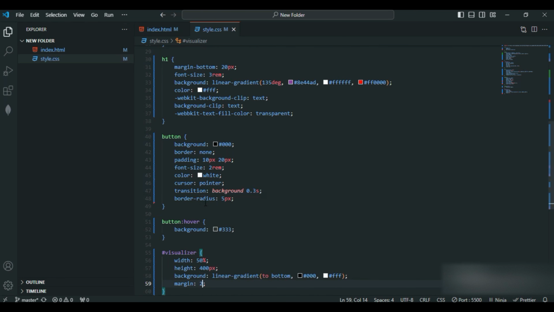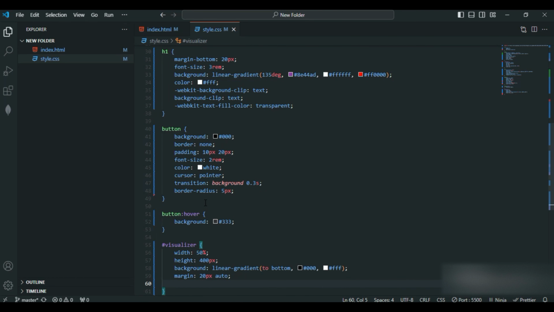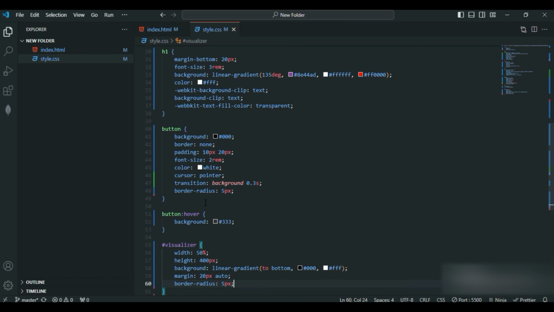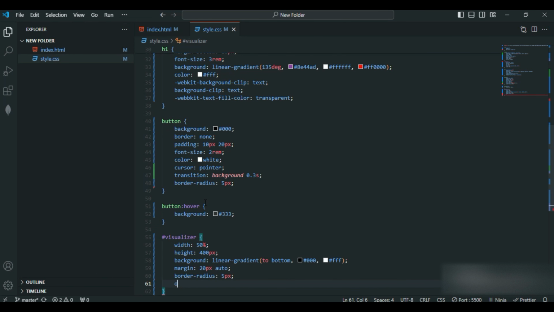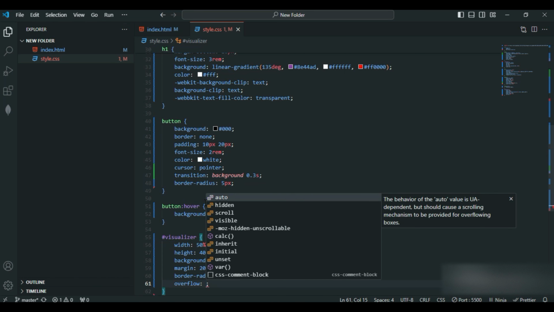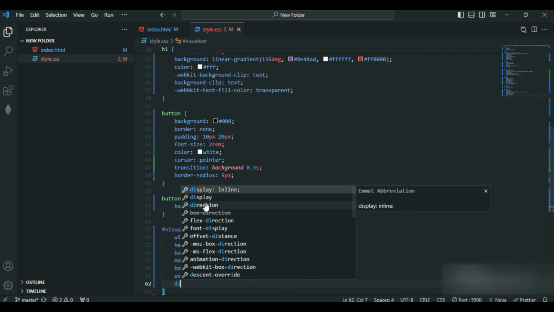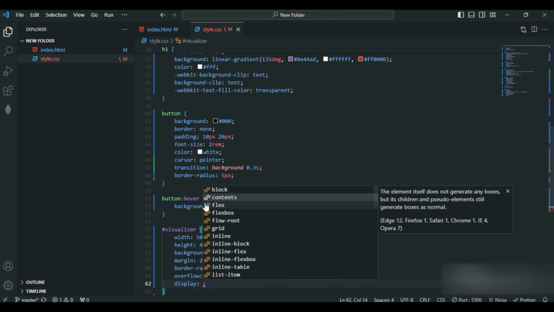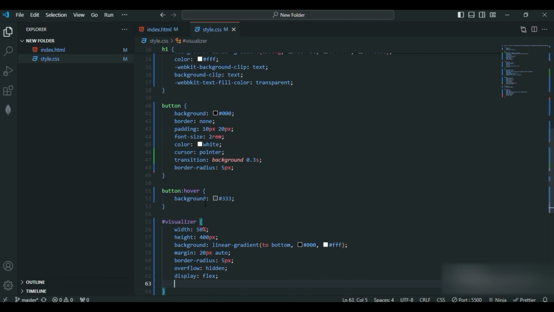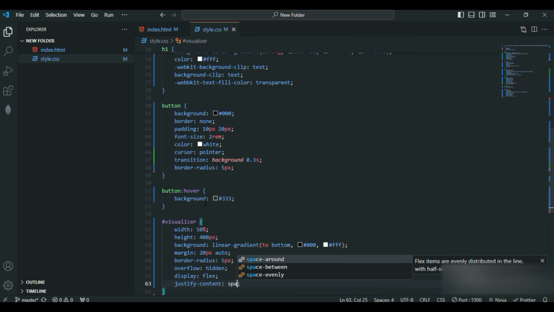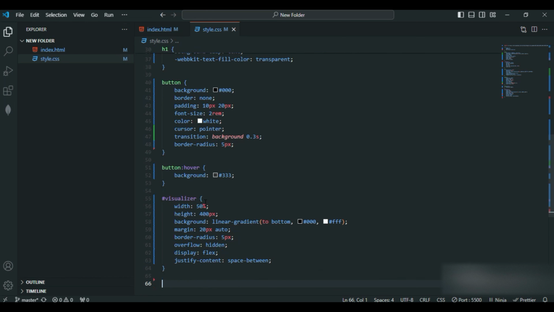So next, let me give margin 20 pixel auto, then border radius of 5 pixel, overflow hidden, also display flex, justify content space between.